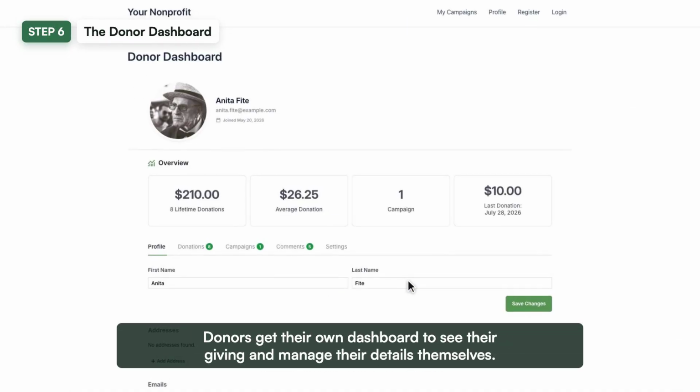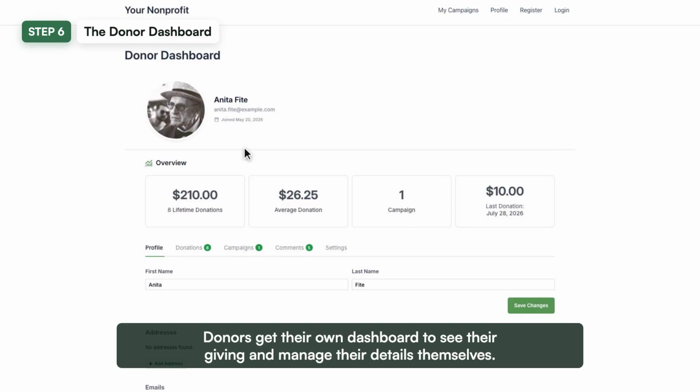Your donors get their own view too. When a supporter logs in, the donor dashboard shows their giving overview and lets them update their profile, review past donations, and manage their details themselves.